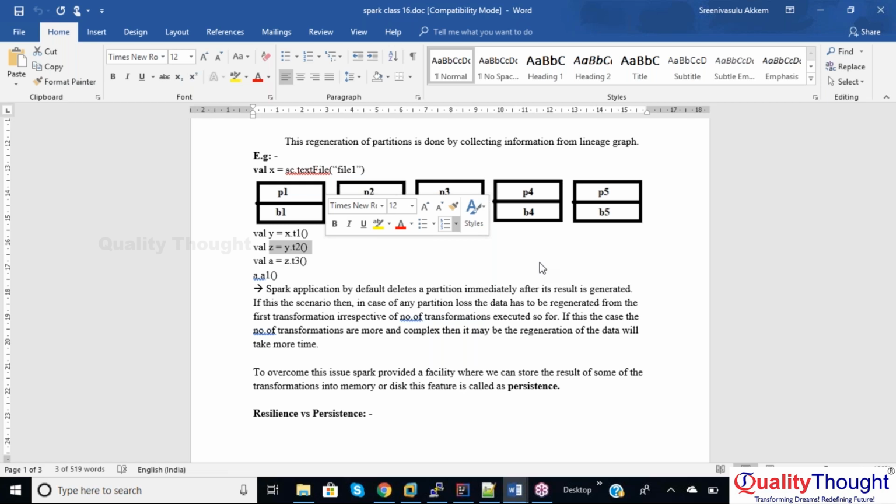What is the advantage of persisting? It will not execute from the beginning. Z RDD is persisted, so on Z RDD it will execute the next transformation and action 3 or action 4. If you execute action 5, it will again start from the Z RDD transformation. Since the RDD is already persisted, it will not execute all the steps above; it will run the action only from that RDD.